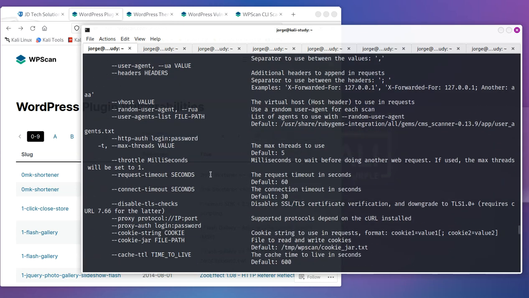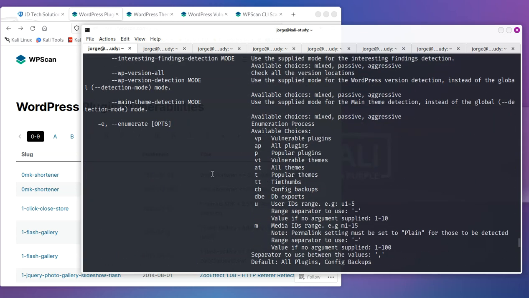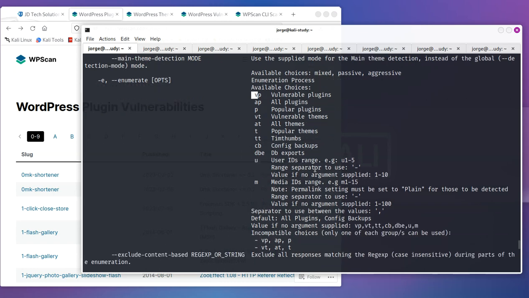And then if we come down, when it comes to enumeration, if you just do enumerate, that's going to try to enumerate everything on the website, or not everything. It's going to try to enumerate the plugins, the users, the themes, and the theme thumbs. But you have the option of specifying one specific choice when it comes to enumeration, or you could type them all, separated by a comma.